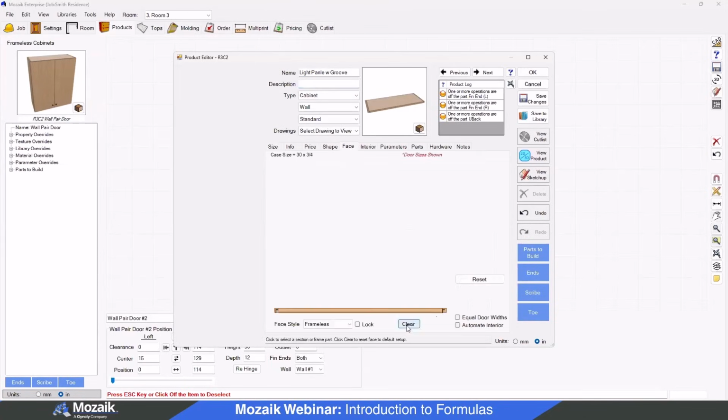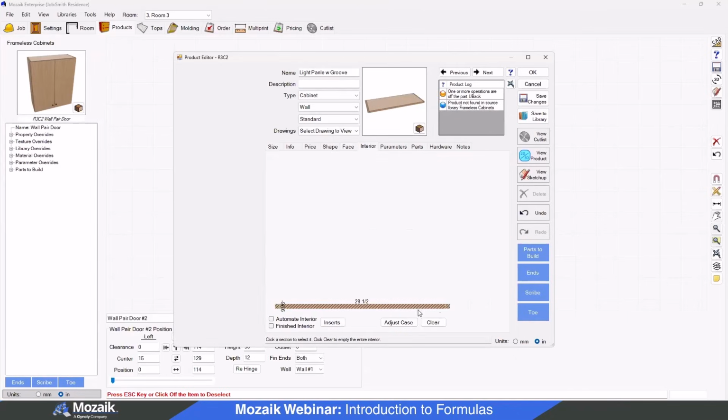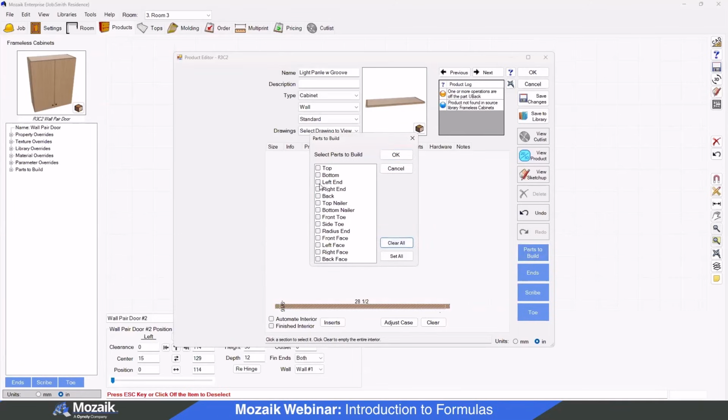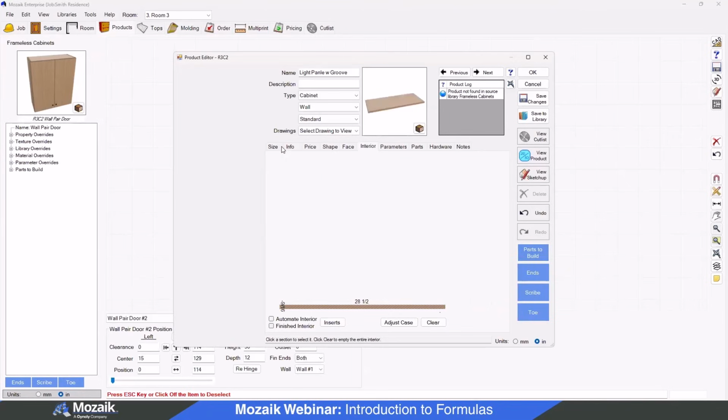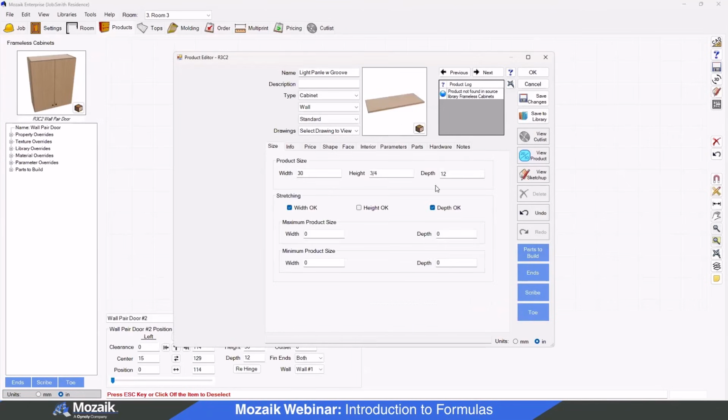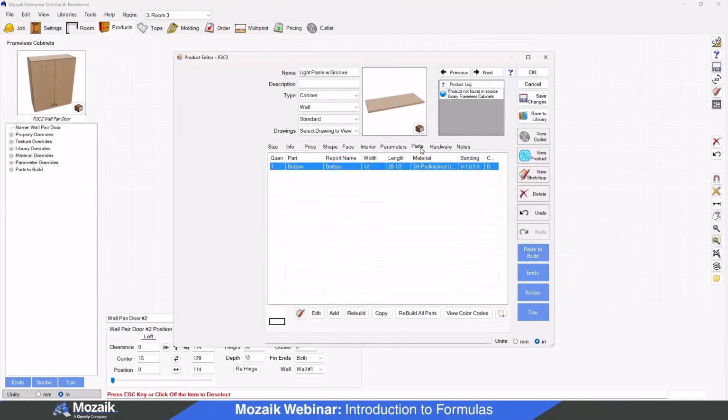Next, I'm going to go to my face tab, and I'm just going to clear that out to make sure I have no door parts. And our interior tab we'll clear out so we have no interior parts. Next, I'm going to come to the parts to build button. We're going to turn off everything except for the bottom. We'll say OK. Now, when I go to my size, this cabinet is 30 inches by 12 inches. If I look at my part, it's 12 inches by 28.5.